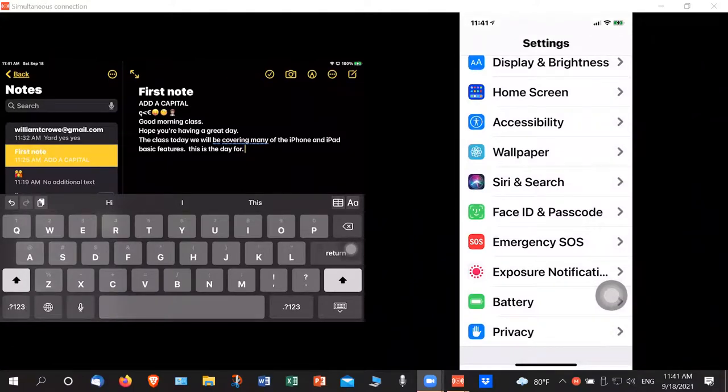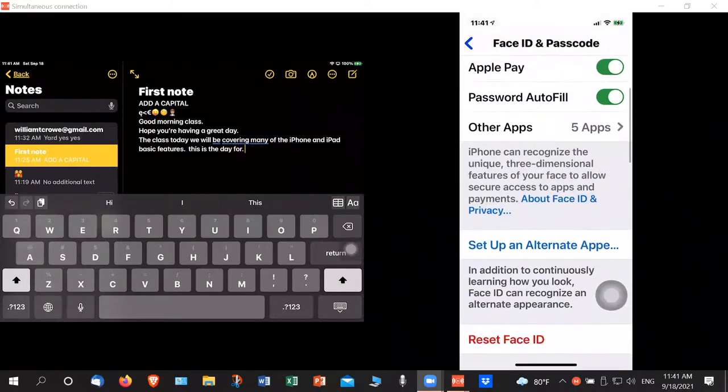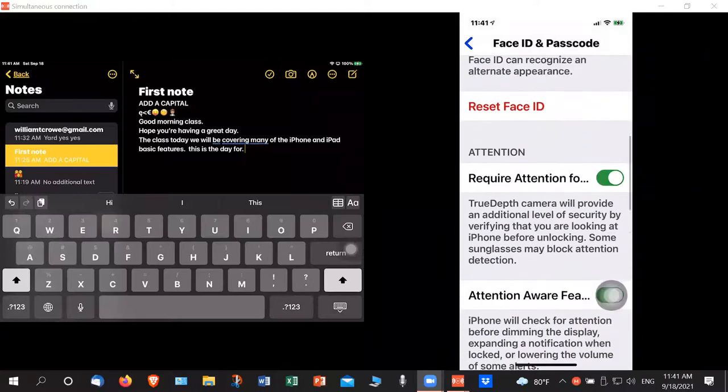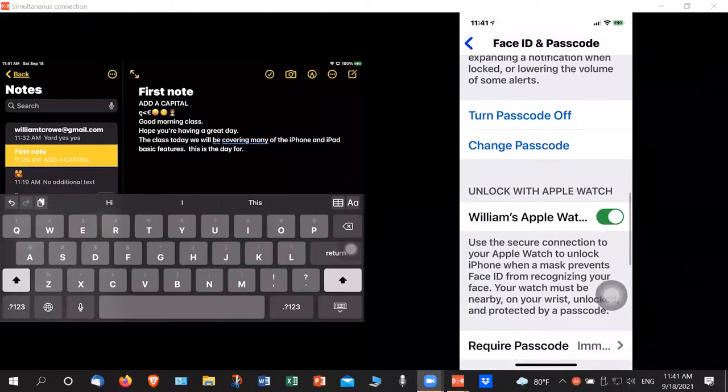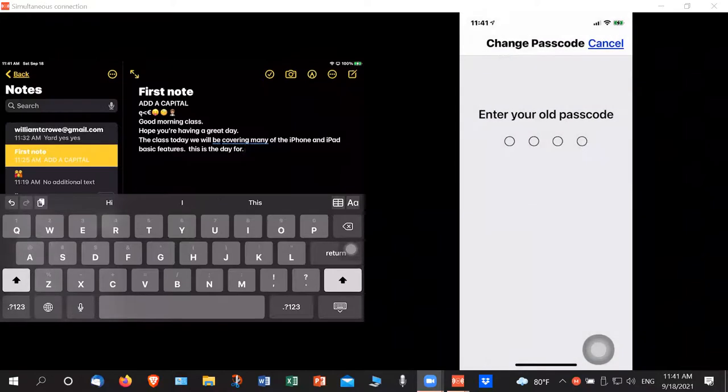That's better. I go to Face ID and passcode there. Now I'm going to put in my passcode because I have one. And then I scroll clear down in that screen where yours will say turn on passcode. Mine said, I want to change it. And when you get there, when it says turn on passcode, you get a screen that looks like that one.